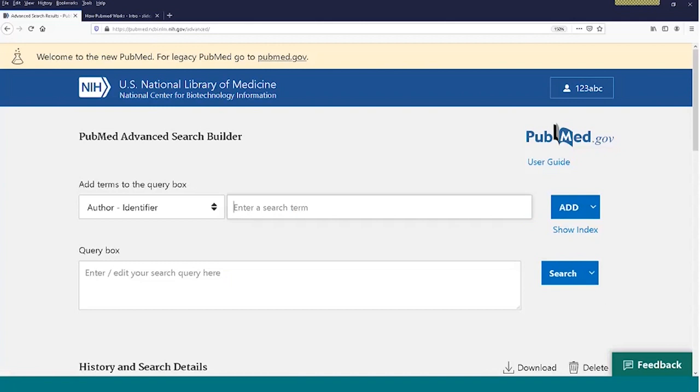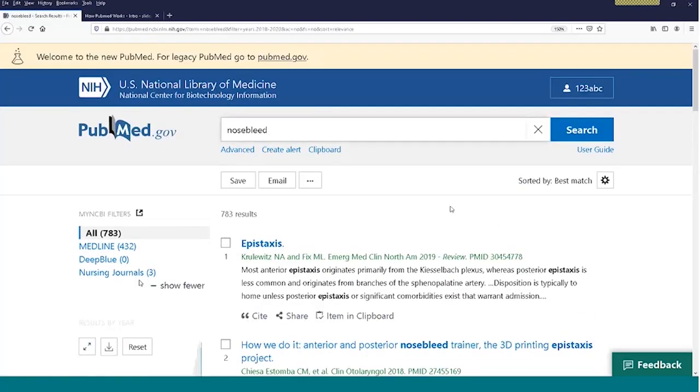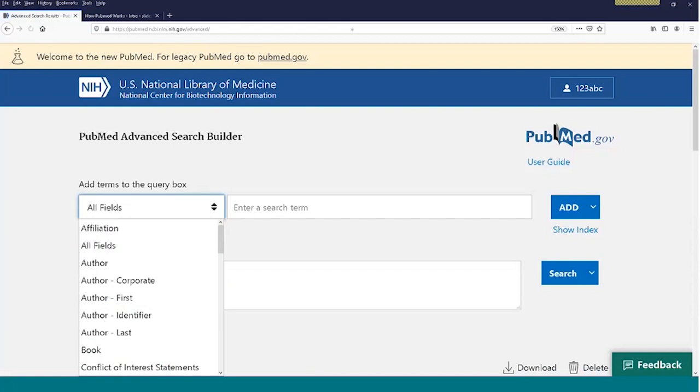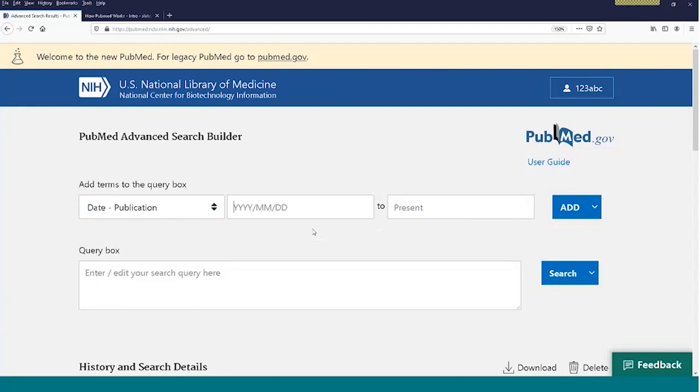And the other thing I wanted to add about searching by date or publication date is some people do like to be more granular. So if you go to advanced again and go to date publication, there you can be more granular with a month and a day, month, day, year.